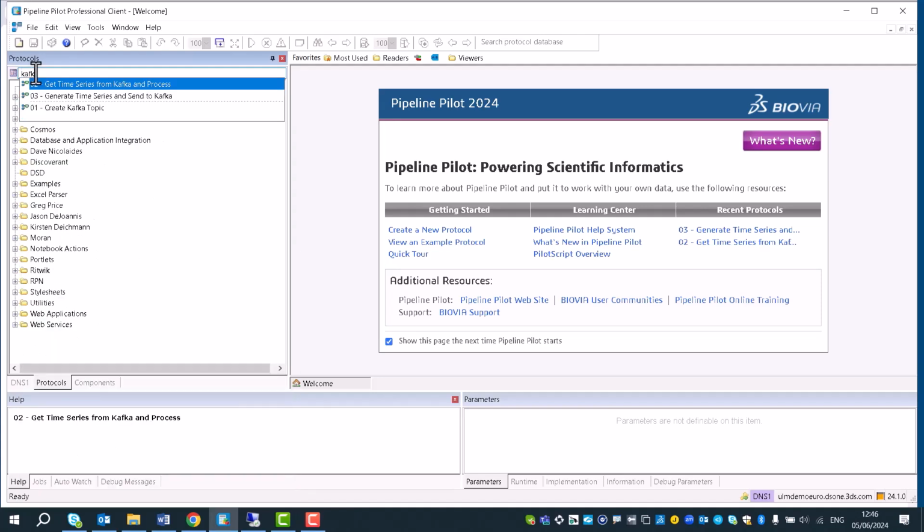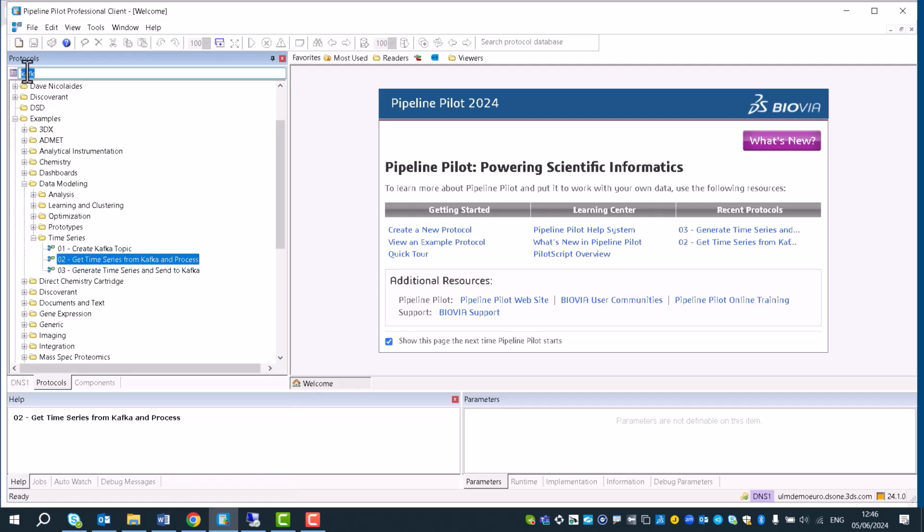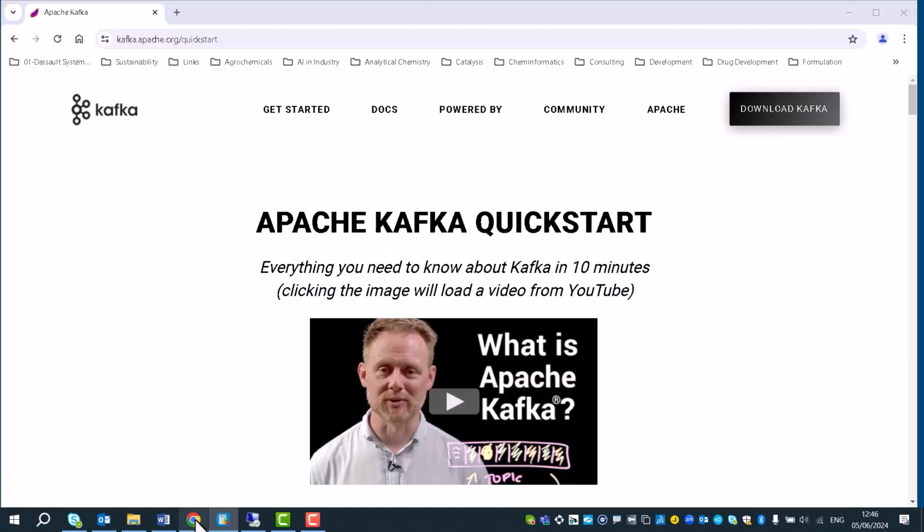So if I search for Kafka, then I can find the example protocols. They're here. And what we're going to do is just get these protocols working. The first thing we need to do is get Kafka working, though. And a really useful resource for that is the Apache Kafka Quick Start.